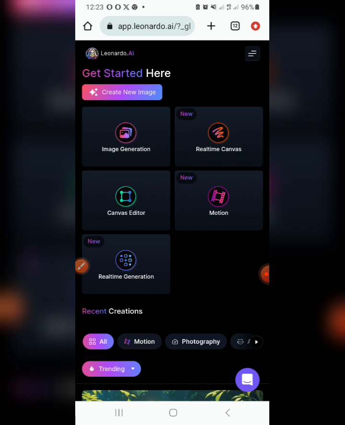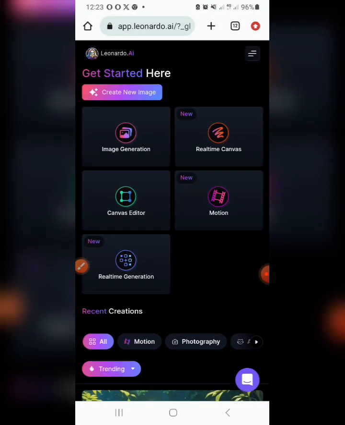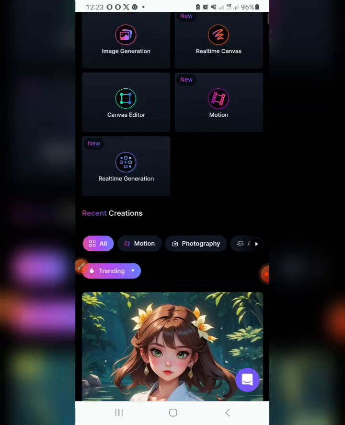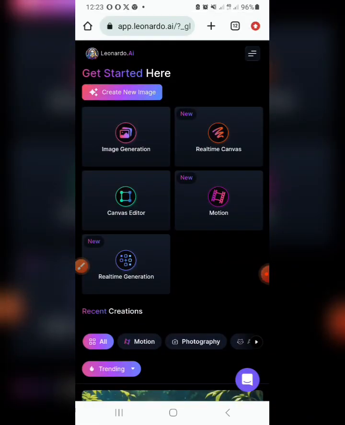Now on this website, you'll be given a free 150 units of coin. This 150 units is given to you every day, but you can exhaust it if you create lots of images. Mind you, you can decide to buy more units of coin. But we don't need all of that right now. We're going to make use of the available coin we have for today to create our image. So I'm going to click on create new image.